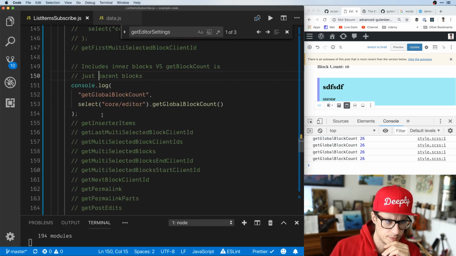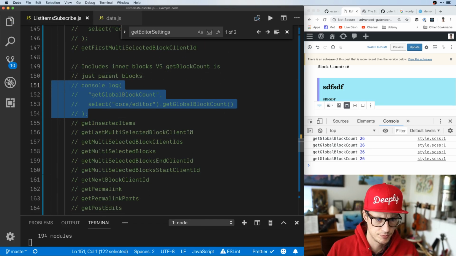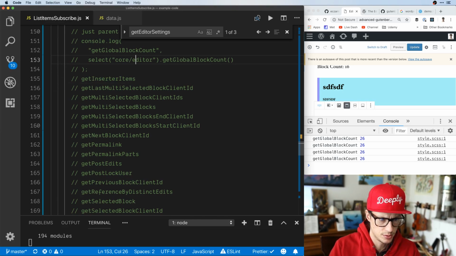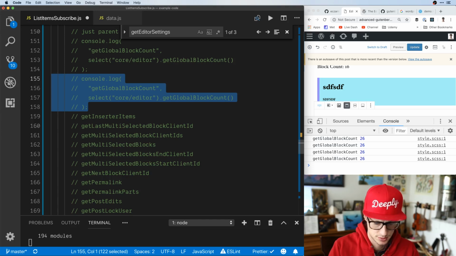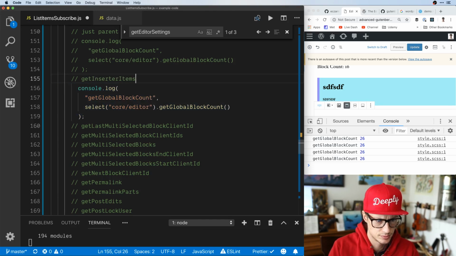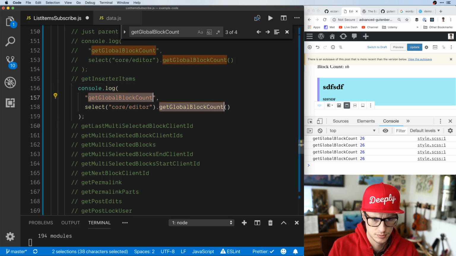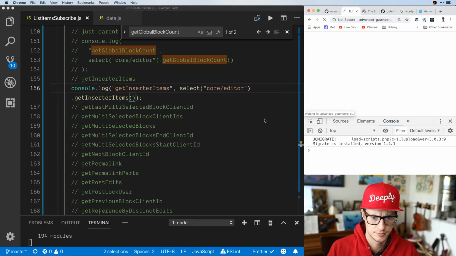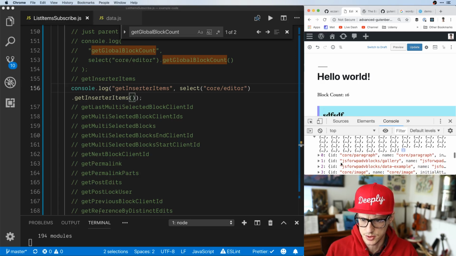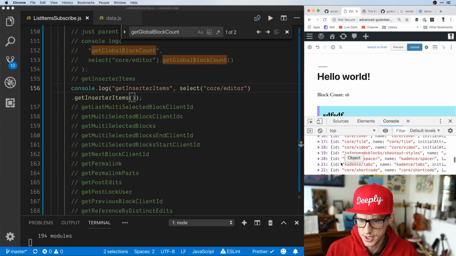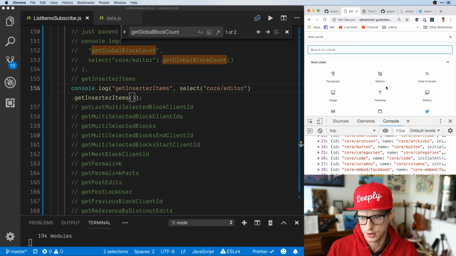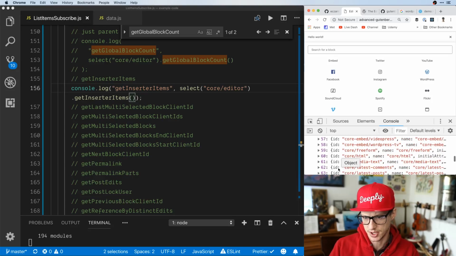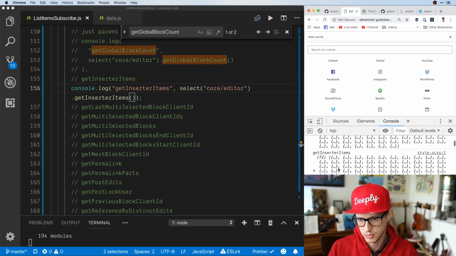Cool. Okay. Feel good about that demo. Get inserter items. What's that about? Don't know what that is. Let's see what we got here. Holy cow, there's a lot. Okay, so that's just what is available with the inserter, which is probably available another way through like get blocks, but here you could just see what's available with the inserter. Guess that could be handy.